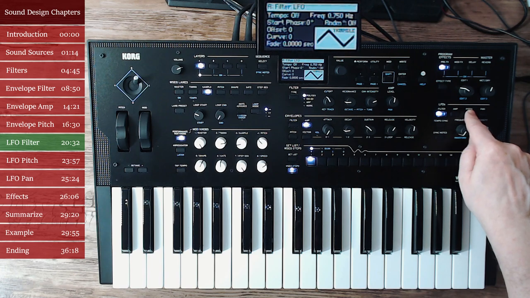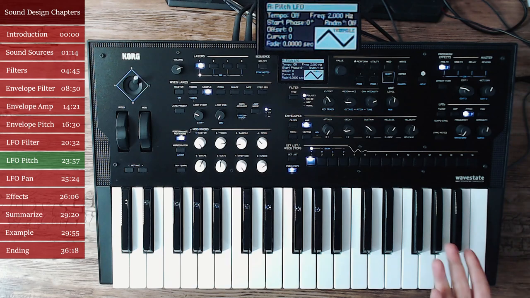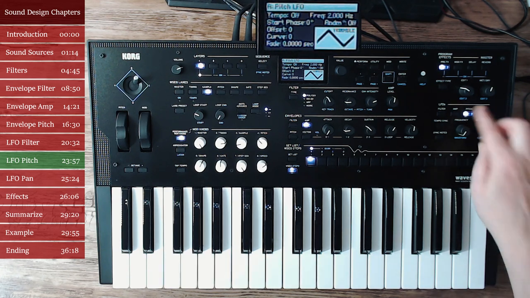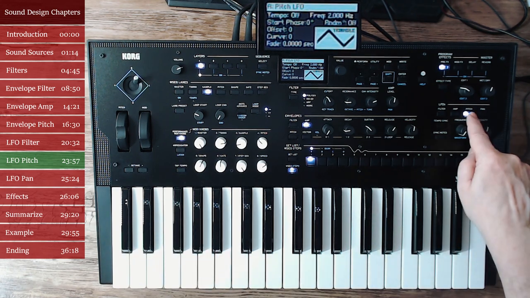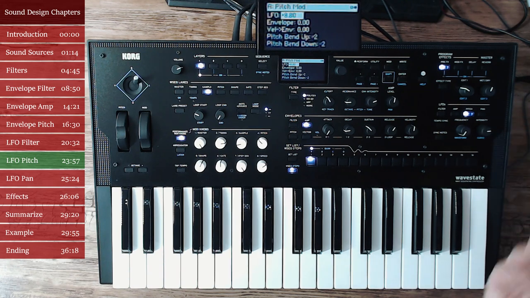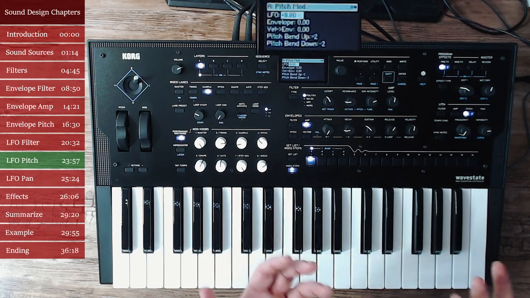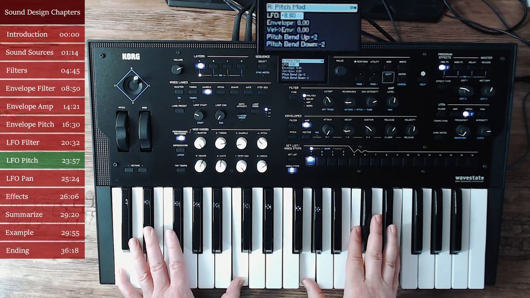And let's go to the pitch page. With the pitch page, you can do exactly the same as with the filter LFO, but then apply it to the pitch of the sound. And why would you do that? Well, for instance, for analog leads, you want some pitch variations to make the sound more interesting. So let's do it also on the pad sound. We select the pitch. Now you will hear that it adds some real pitch variations to the sound.